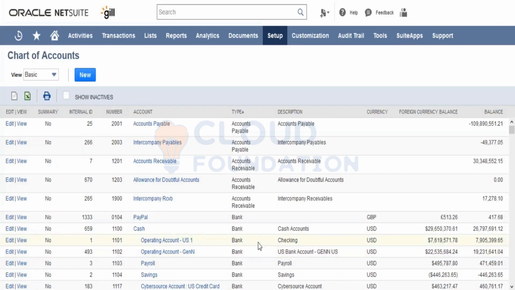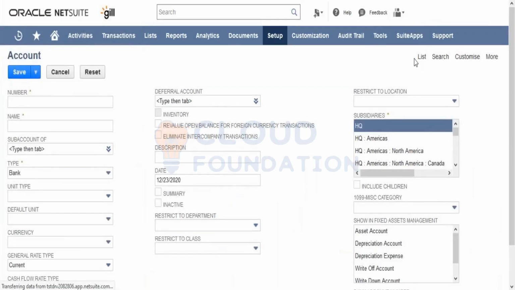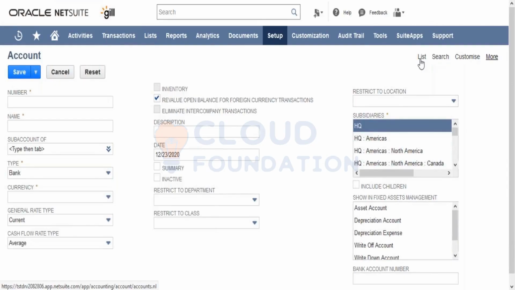Now, if I click on New, I'll be able to create a new bank account in the system. And there can be a parent-child relationship. Here you can see that we have Cash. If I go back here, we have Cash.